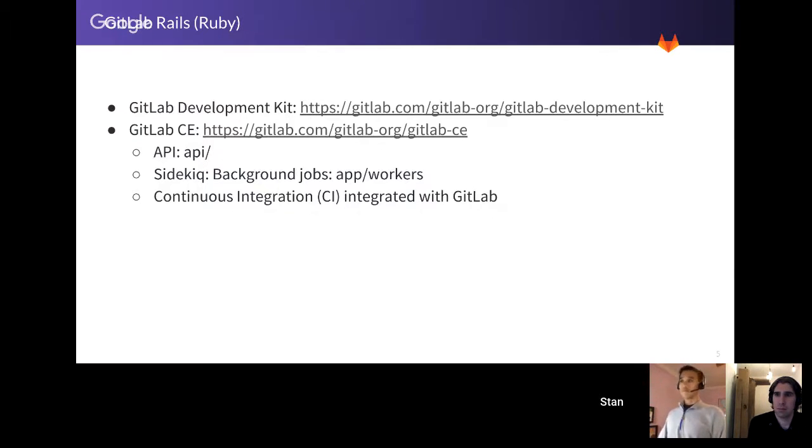And these workers tend to be very short, small pieces of code. They execute other services and things like that. But it's a good starting point to look at what exactly happens when these background jobs run.